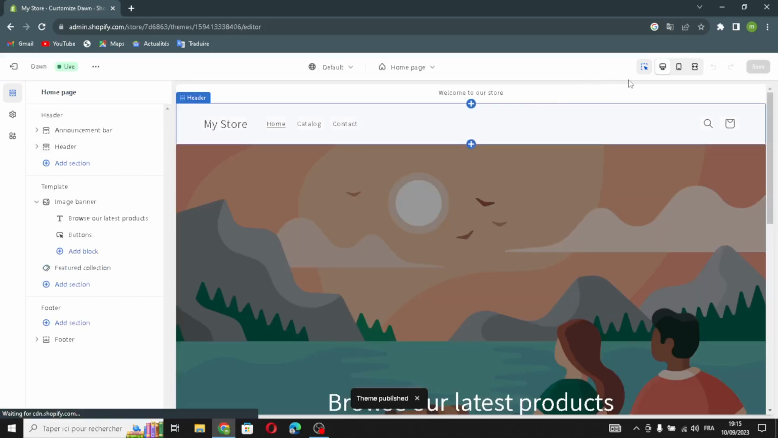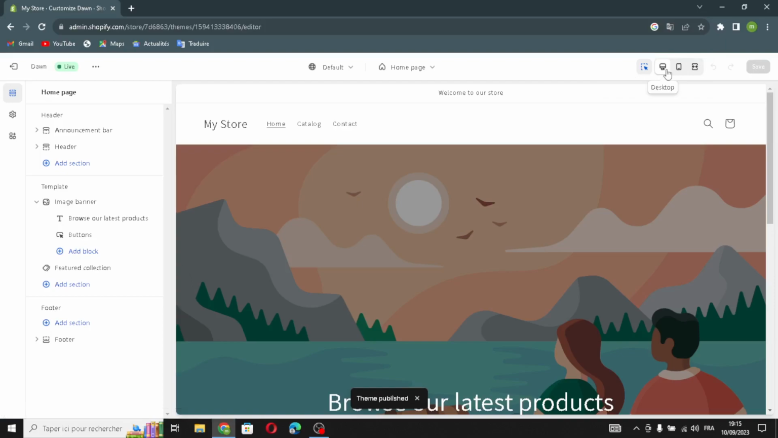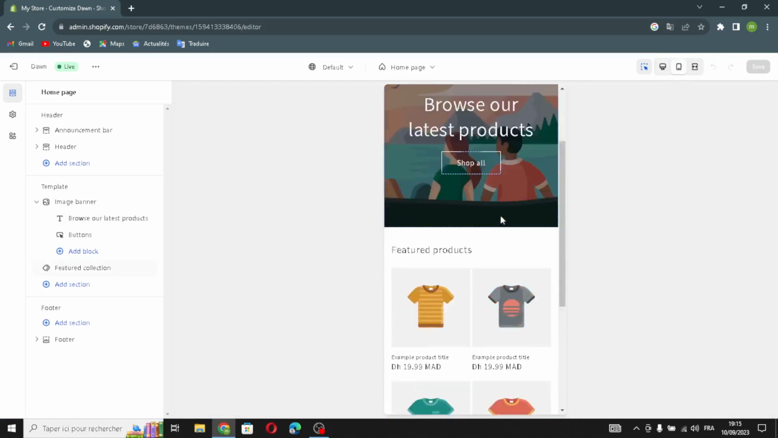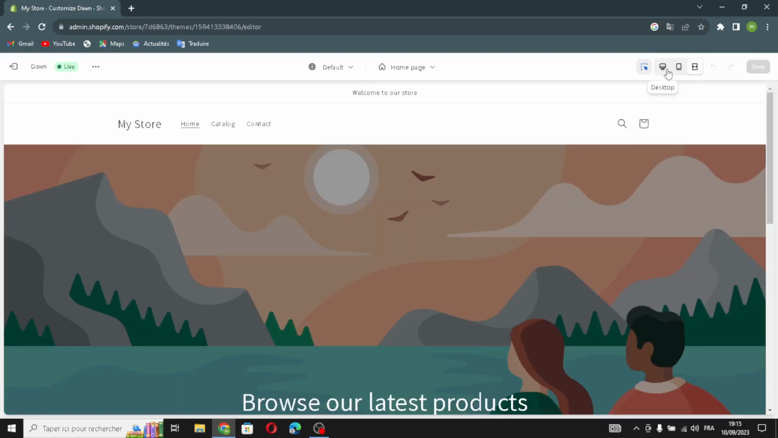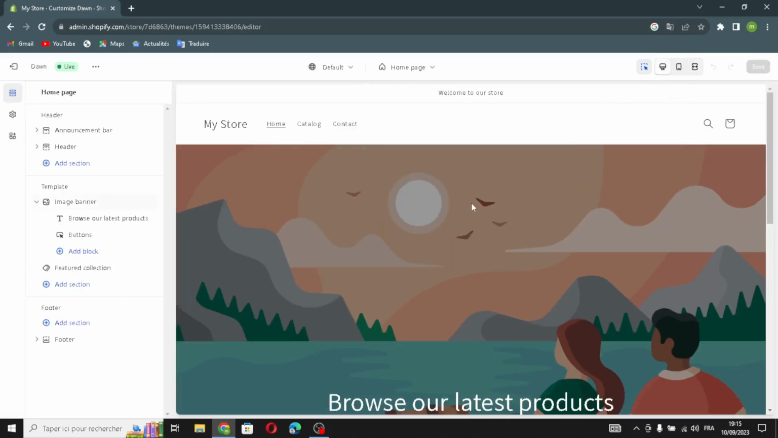So here the first thing you have, you have the style of your homepage. You can make it like a desktop like this, or like a mobile style, or like a full screen style. So for me, I'm gonna just give it like a desktop like this. Now let's move on. Here this is the settings where you can design your homepage store.